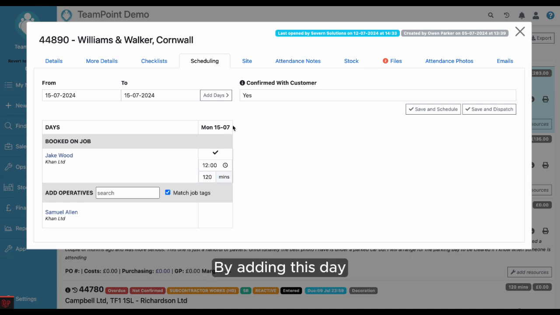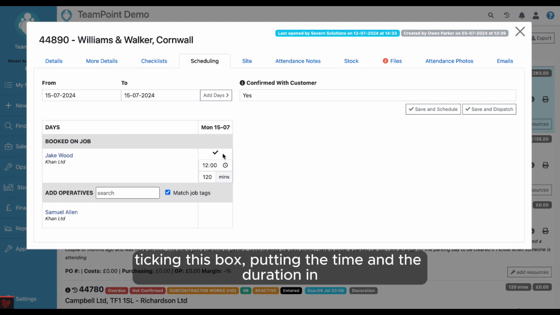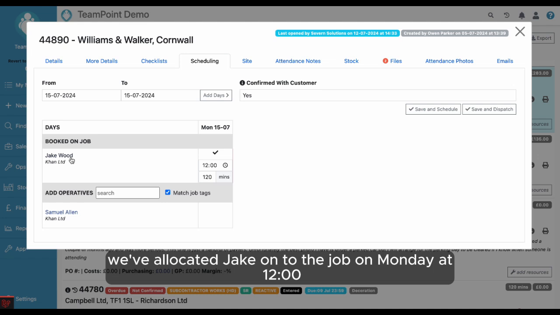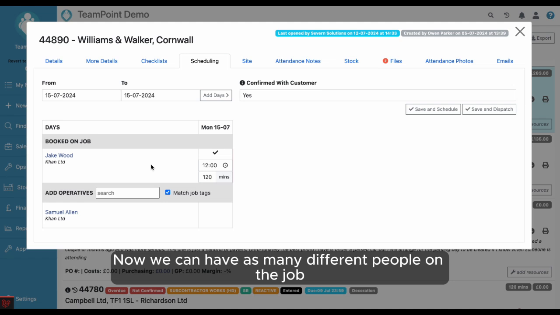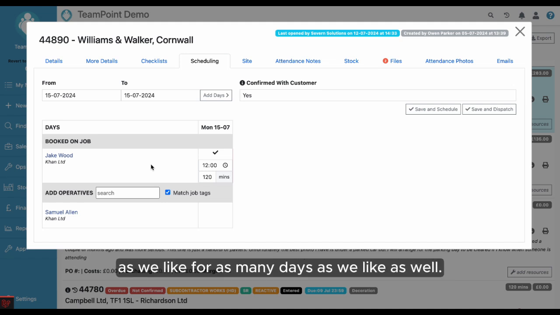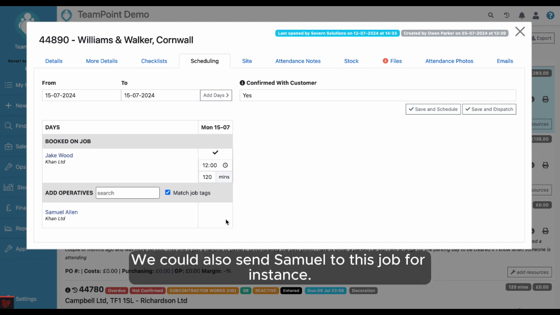So by adding this day, ticking this box, putting the time and the duration in, we've allocated Jake onto the job on Monday at 12 o'clock for 2 hours. Now, we can have as many different people on the job as we like for as many days as we like as well. So we could also send Samuel to this job, for instance.